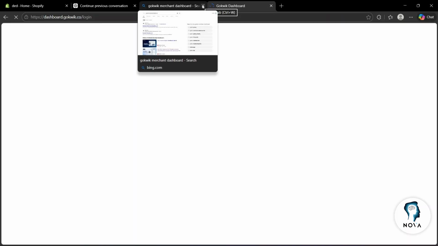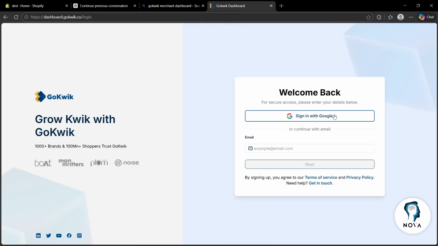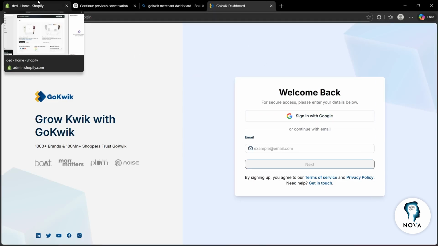Now, you will see this page where you're going to simply sign up using an account. So, basically complete the onboarding form with your store details, business information and contact details. You may need approval before activation.